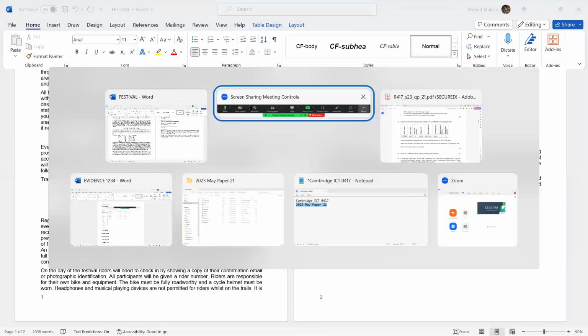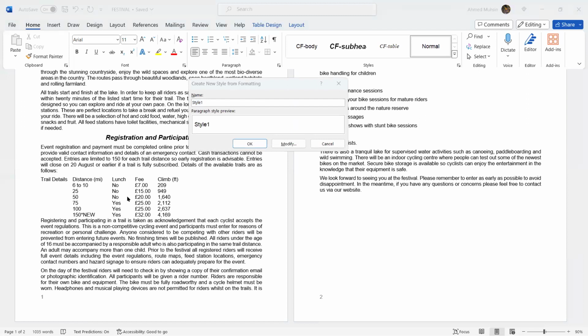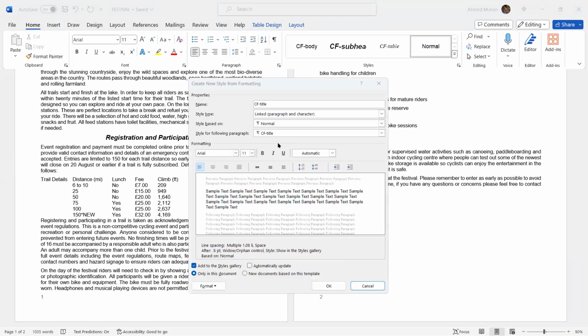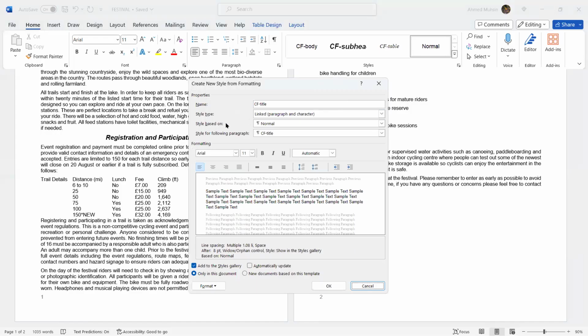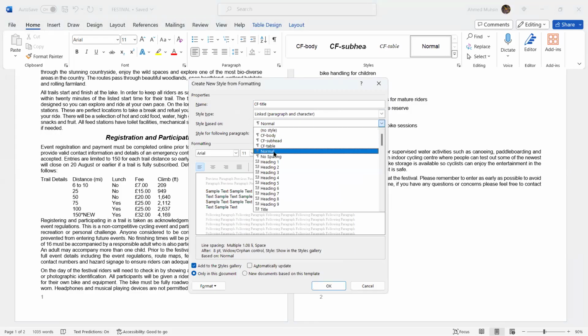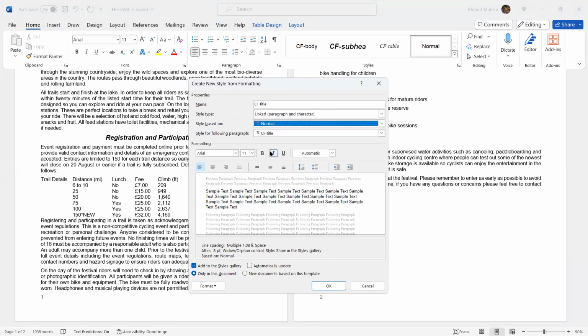And the name of this style is supposed to be CF title. Okay. It's supposed to be CF title. And I'm going to modify it. And remember, they told me that it should be based on the default or normal paragraph style. So style based on, you can say normal. Okay, there is no default option here. I'm going to say normal.